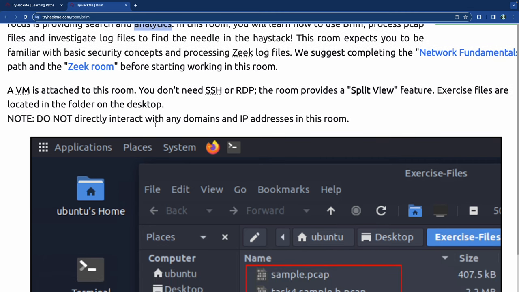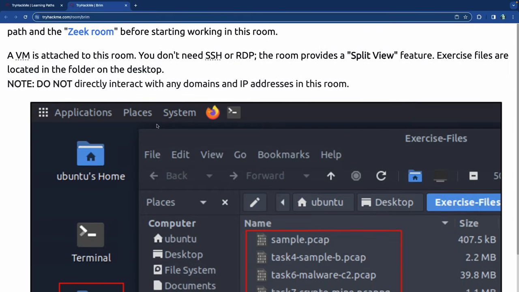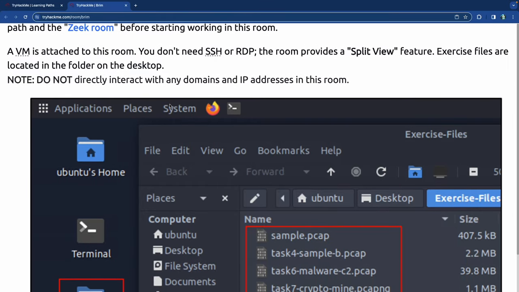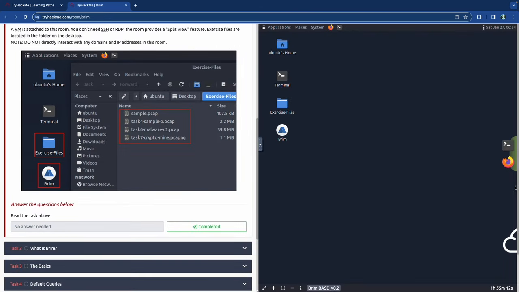So a VM, a virtual machine, is attached to this room. You don't need SSH or RDP or anything like that. And this is the virtual machine that has already been started up for us. So we're going to jump into that in a little bit, and process some PCAP files and see what we can find.